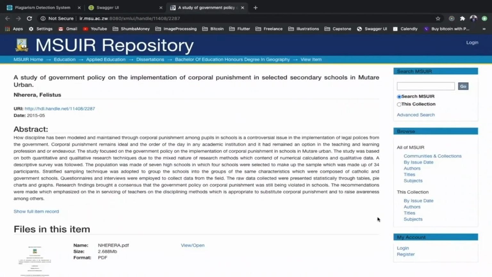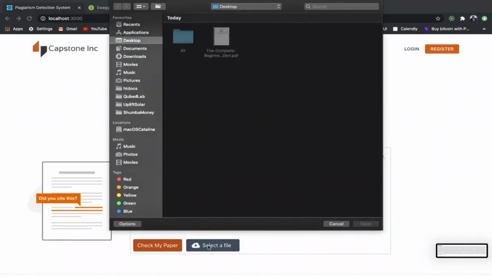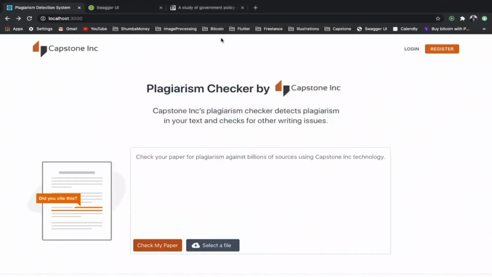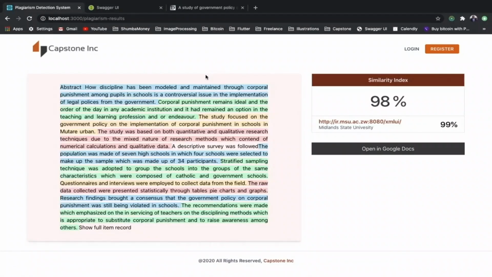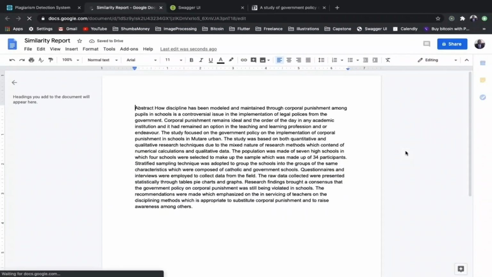Capstone has a cool feature which uses Tesseract OCR to convert images to text and check them for plagiarism. I have taken an image snippet and I'm going to upload it to Capstone and check for plagiarism from the image. It will scan, convert the image, and check for plagiarism as expected. Furthermore, Capstone allows users to view their documents in Google Docs, prompting them to edit, and it will eventually allow users to view the similarity report in Google Docs.